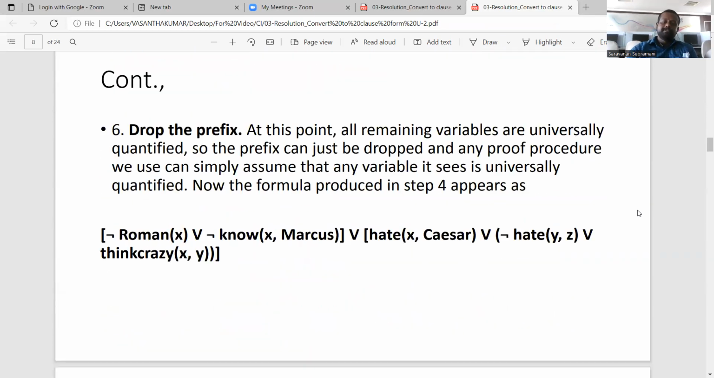After completion of this particular fifth step, we move to the sixth step. That is, we are going to drop the prefix values because we have eliminated all the existential quantifier variables, and instead of that, we make the scalar functions. So now we have only the universal quantifiers with the corresponding variables. Now we have to remove the prefix of this particular statement. So the universal quantifier prefix is automatically removed, and whatever variables are available in the statement are nothing but universal quantifier variables only. So we just have to remove the prefix of the statement.